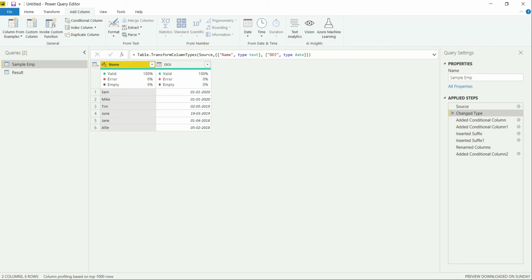So let's say these are a few names over here: Sam, Mike, Tim, June, Jane, and Ellie. And these are the dates of joining for those employees, let's say for 2020, 2019, and 2018. And if I say I want to divide these names into a few groups, for example, I want to create a group of people who all have a name starting with J, and a group of all people ending their name with the alphabet E. However, I want the members of one group not to be present in the members of the other group.